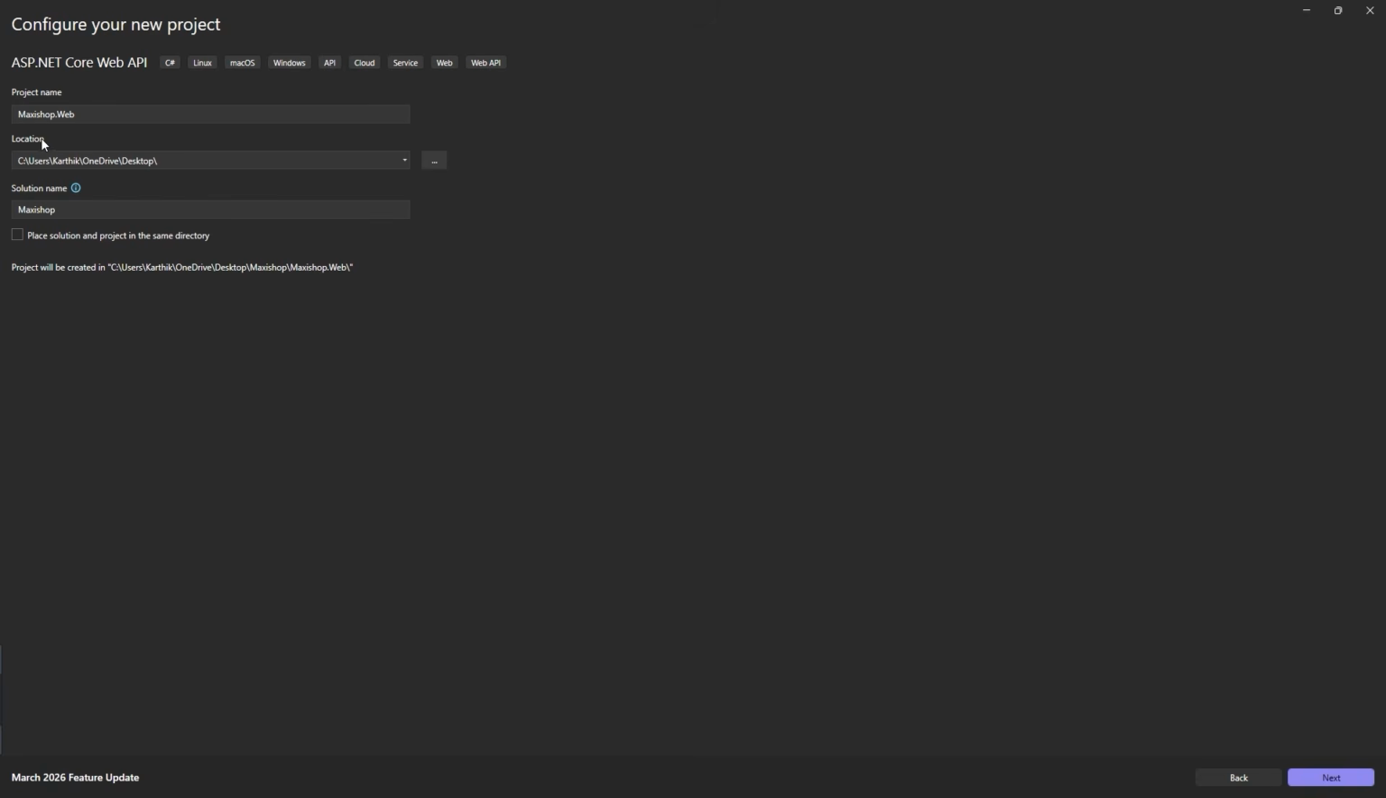Okay, also I changed my project location to the desktop path. You can store your project wherever you want. You just need to click on these three dots. You can change the directory where you want to store your project files. Then finally click on Next.